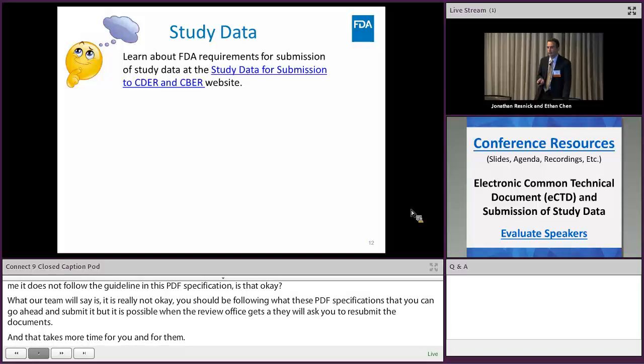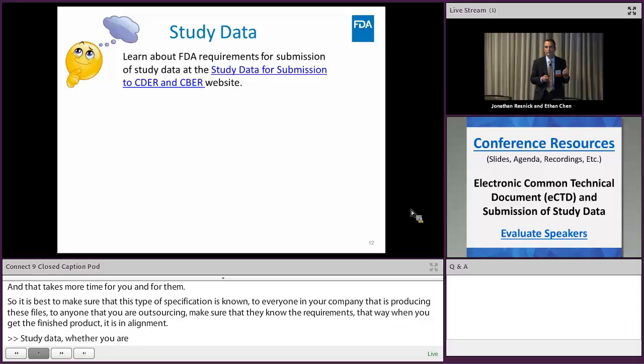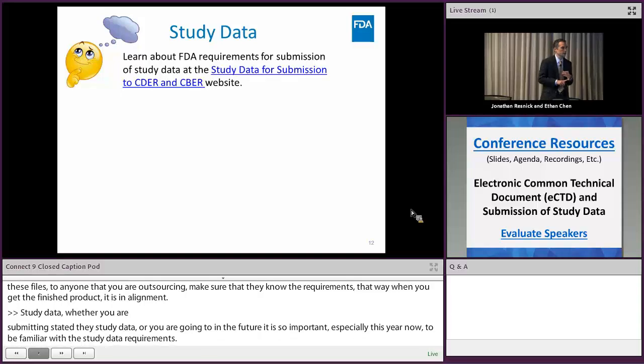Study data. Whether you're submitting study data or you think you're going to submit study data in the future, it is so important, especially this year now, to be familiar with the study data requirements. FDA has a web page dedicated to this called the Study Data for Submission to CDER and CBER. There's a hyperlink to it in the slide deck.